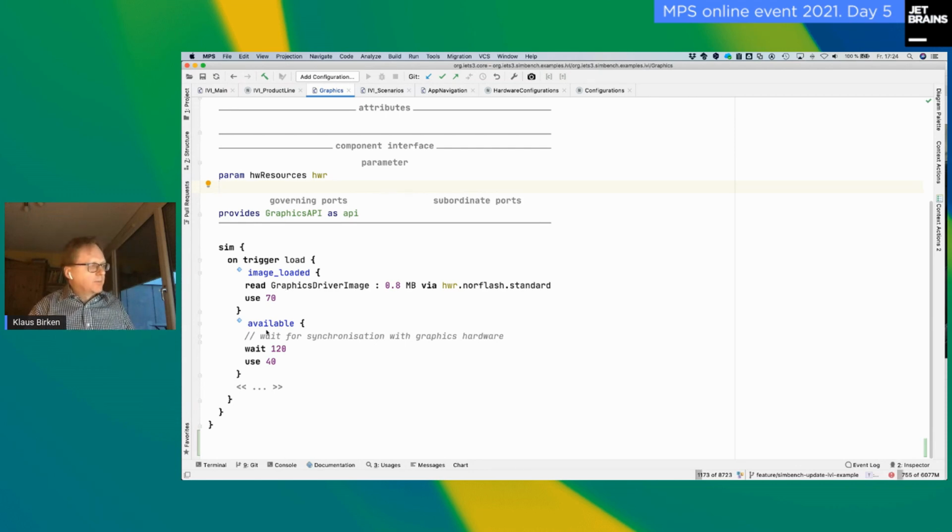Next, we will try to reach the available state. In order to do this, we have to do some synchronization with the graphics hardware, which is basically polling and waiting for some interrupts or whatever, and some more computing. These use statements specify the amount of compute time we need for this step. And after those two steps, the graphics will be available, and something can be shown on the screen.